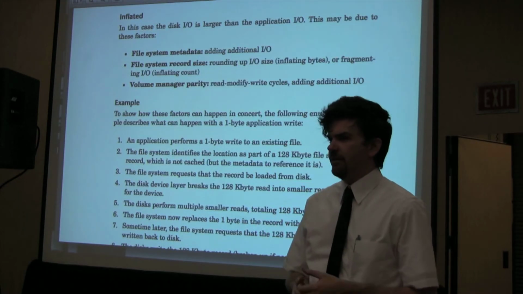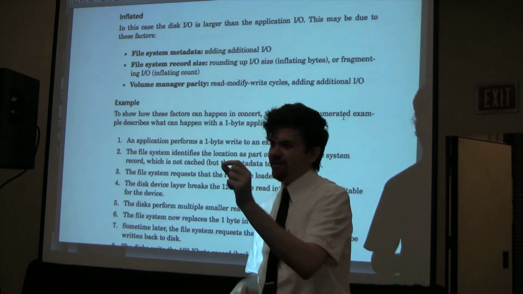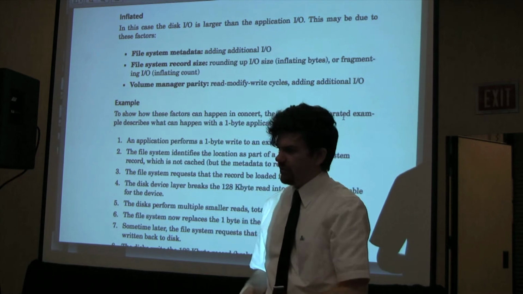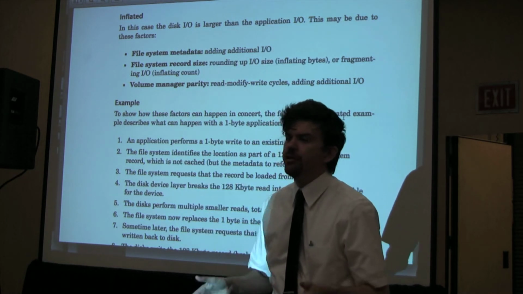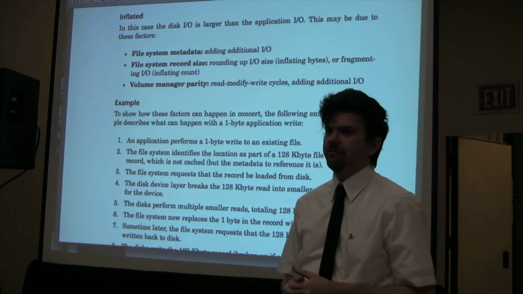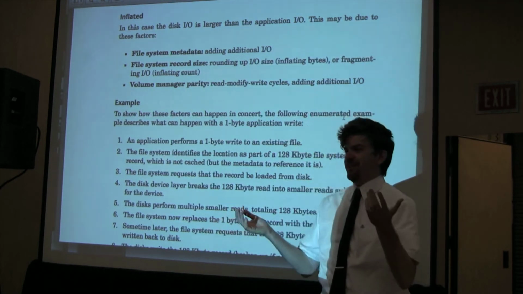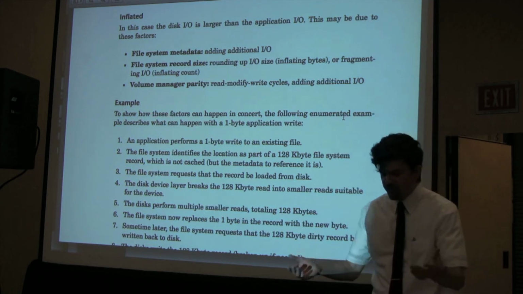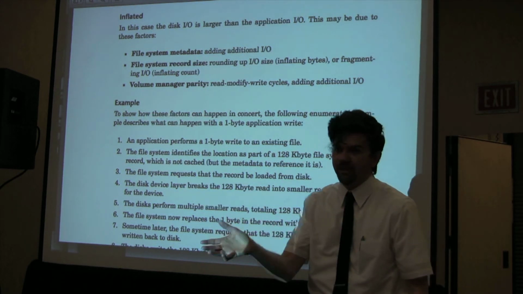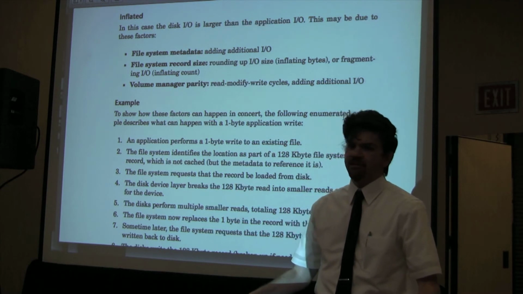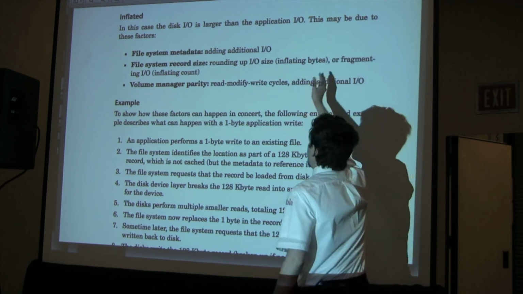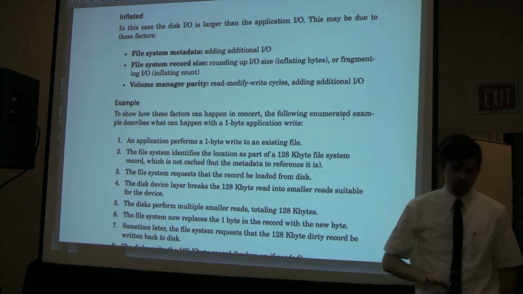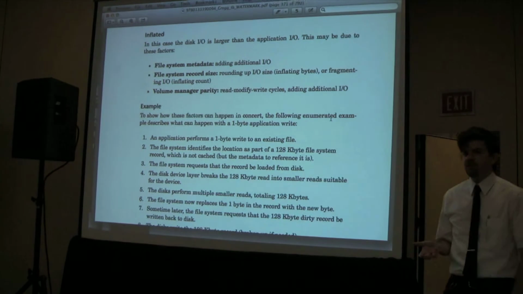Then there's inflation. My application is only doing 10 byte I/O or 1 byte I/O, but because of the file system's 128 kilobyte record size, it has to turn that into a 128 kilobyte read or write. This can create 6 orders of magnitude differences. This can be really confusing for customers. It's like, I don't get it. I'm just doing a little bit of reads and writes randomly, but down at the disk level, it's doing a massive amount of work. And then volume manager parity, which is read, modify, write cycles, also adds additional I/O.